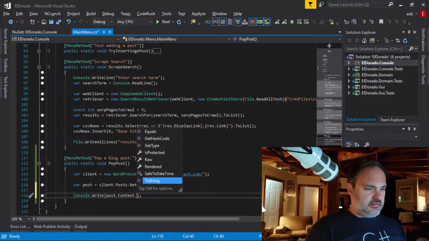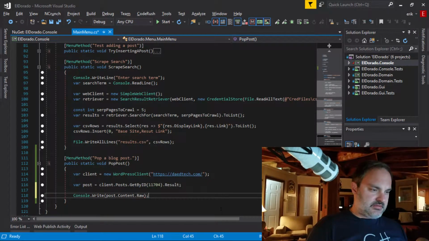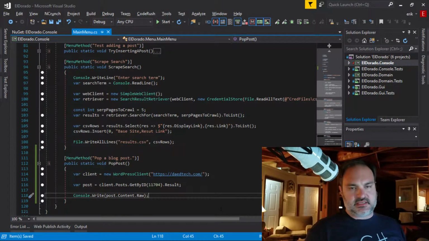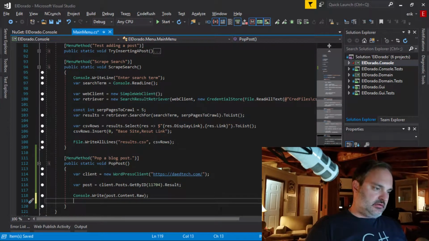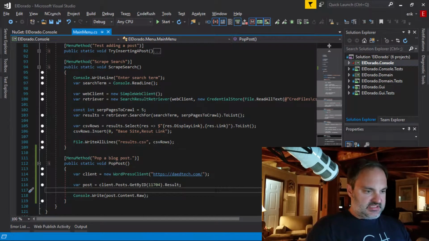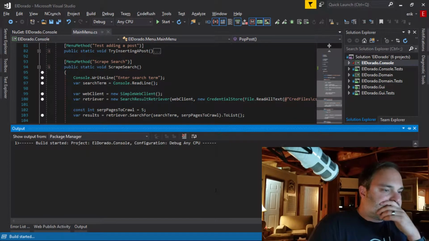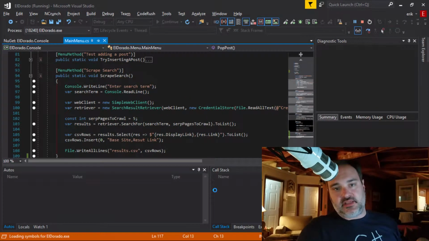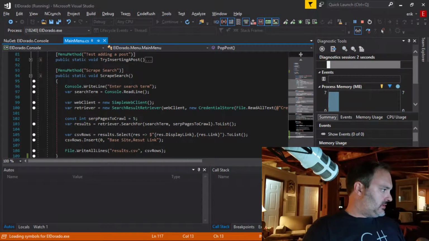Well, raw or rendered? You know what? This is probably going to be some HTML. For our purposes here, time to joy is just that I see this post's content on the console. So let's fire this up and see what happens. Now, what I'm expecting here is to see a bunch of HTML on the console.